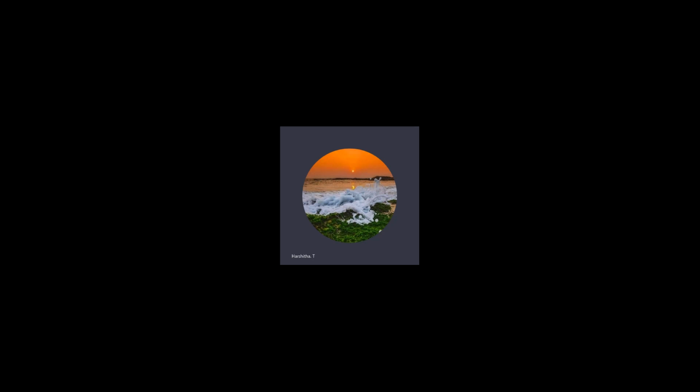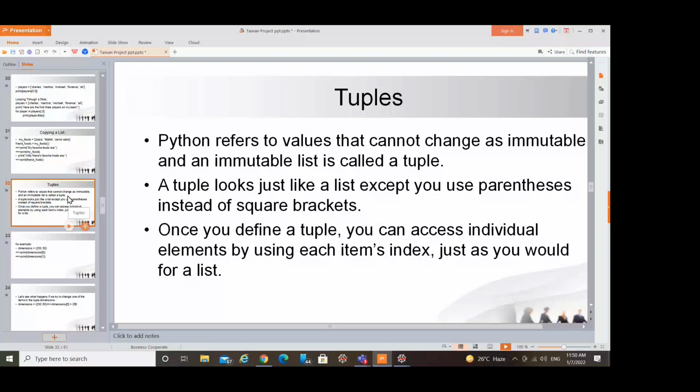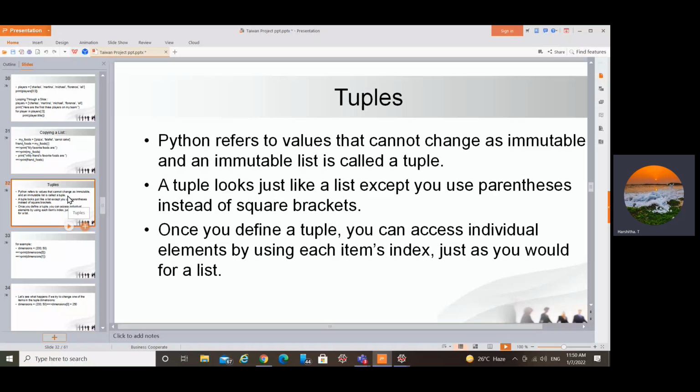Tuples. What are tuples actually? Tuples are one of the types of data structures in Python. See, we have list, right? What is the basic difference between a list and a tuple? Tuples are immutable, meaning they can't be changed. You cannot change the tuple once it's created. That is the major difference between lists and tuples.